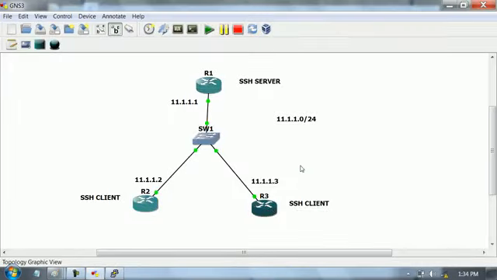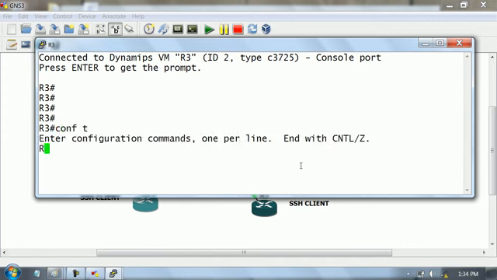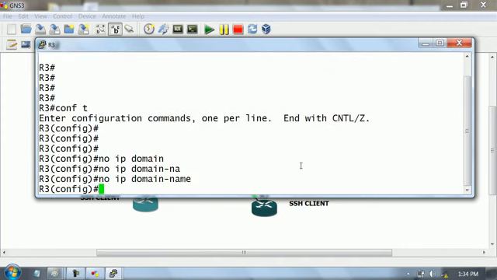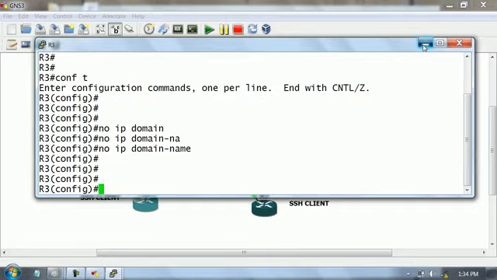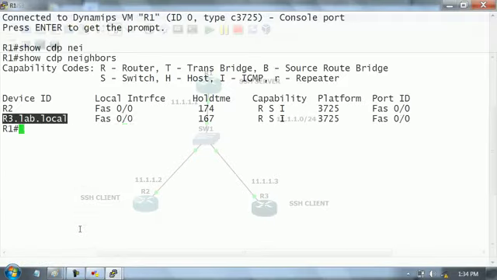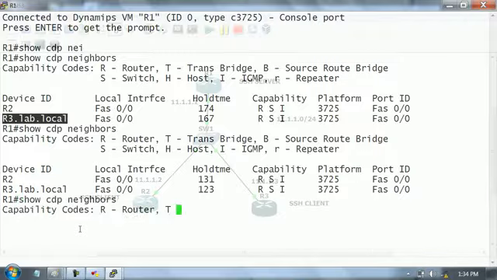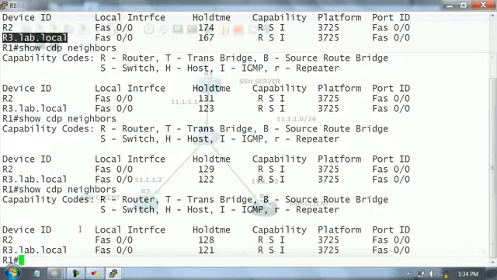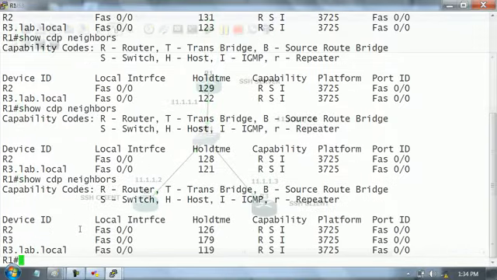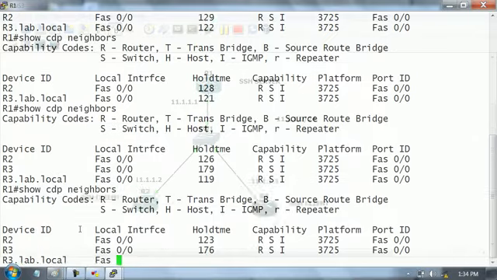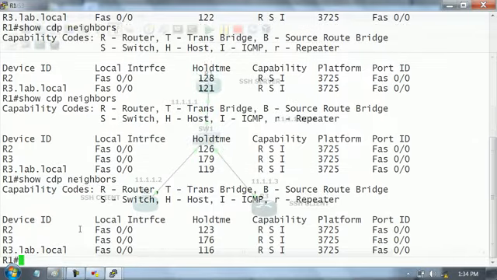If I run the command no IP domain name, see there, I'm getting an entry this time, because this time is expiring. Okay, we haven't discussed the time yet.